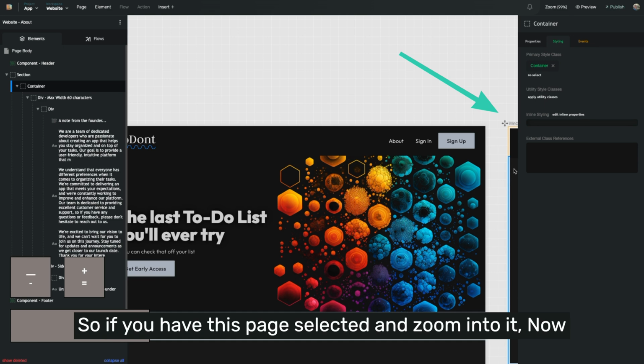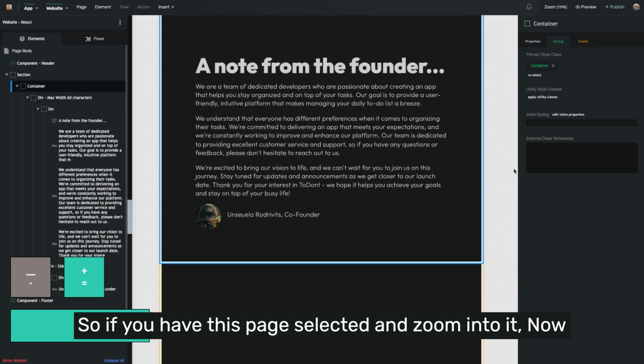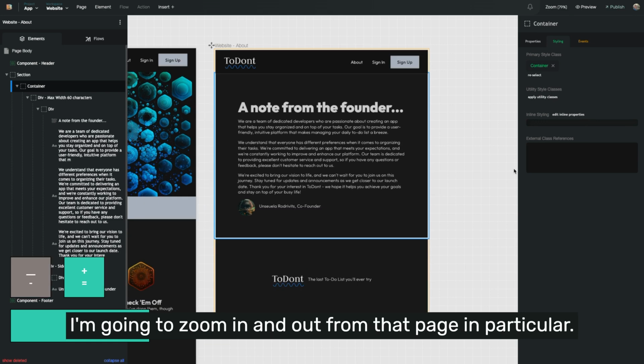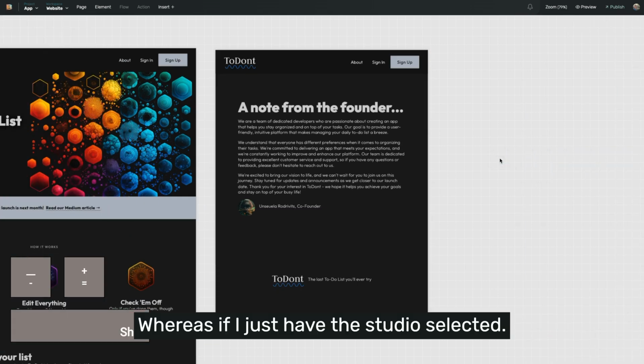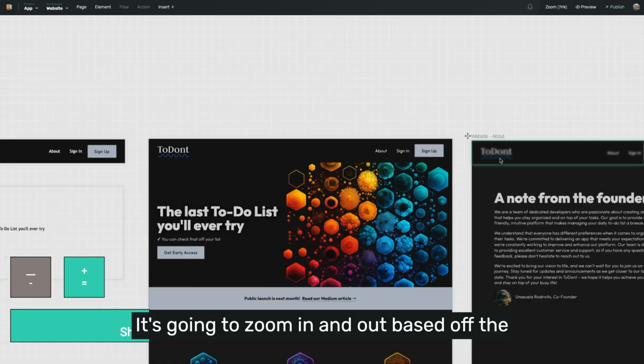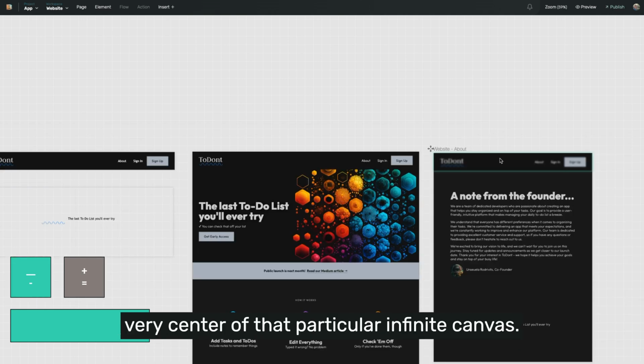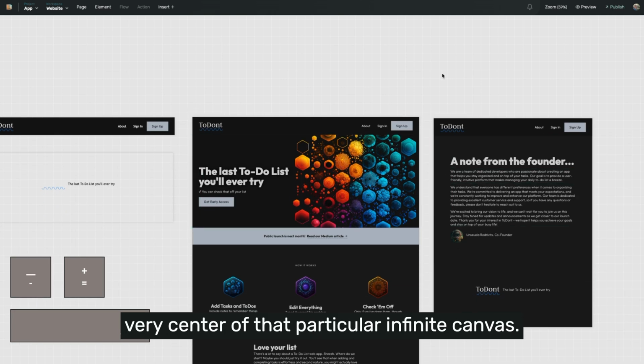So if you have this page selected and I zoom into it, now I'm going to zoom in and out from that page in particular. Whereas if I just have the studio selected, it's going to zoom in and out based off the very center of that particular infinite canvas.